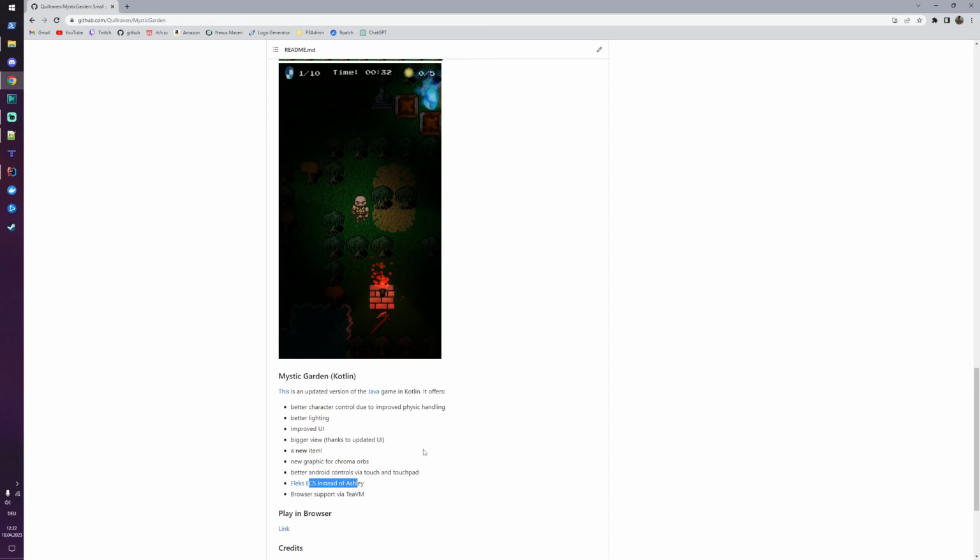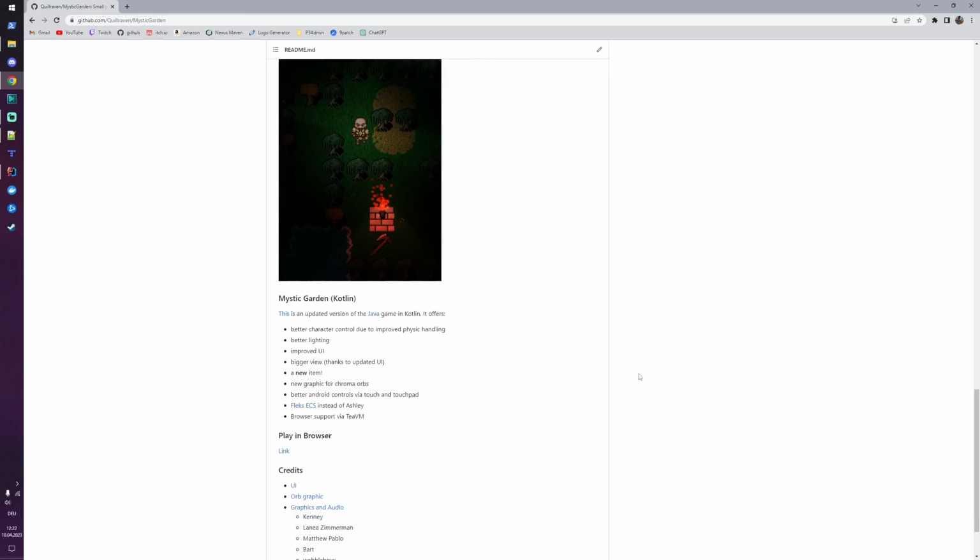As mentioned, I use the Fleks entity component system now, and there is also browser support, which I will also show in this part.